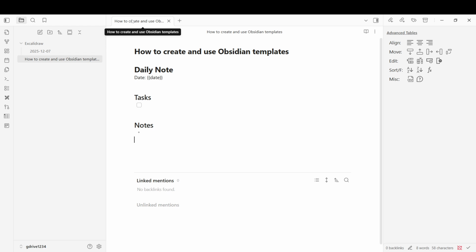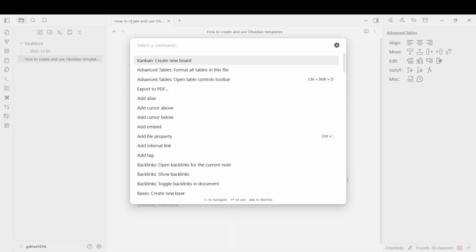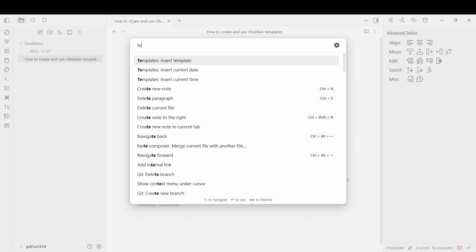A list of your templates will appear. Choose the one you just created, and it will drop right into your note instantly. If you use placeholders like /date, they'll resolve according to the formats you set in the template settings.